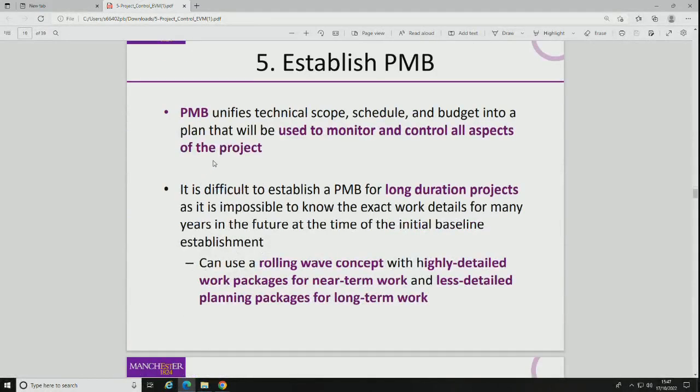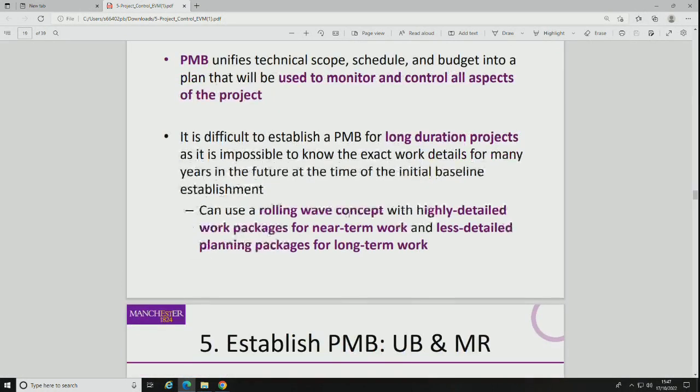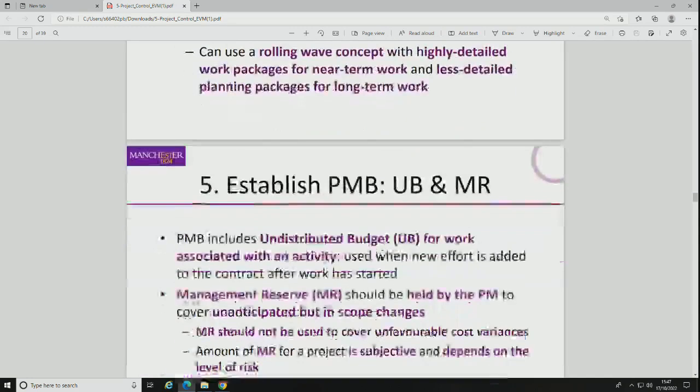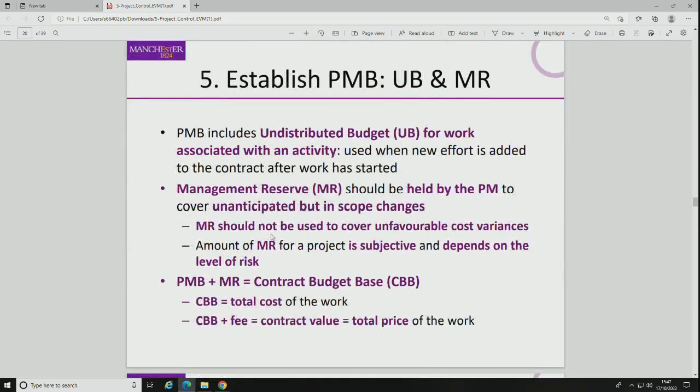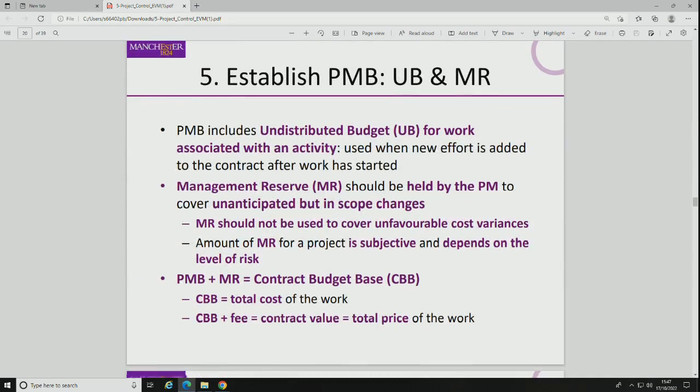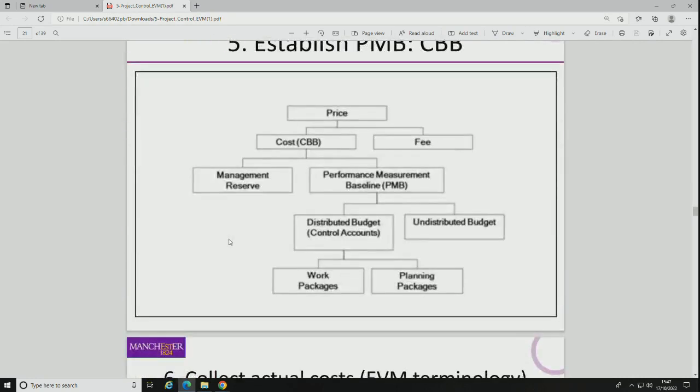So all these things bring together the performance measurement baseline with our rolling wave concepts, detailed plans, and so on. But that's not completely the case here in terms of something called the contract budget base. So this is our basic situation.